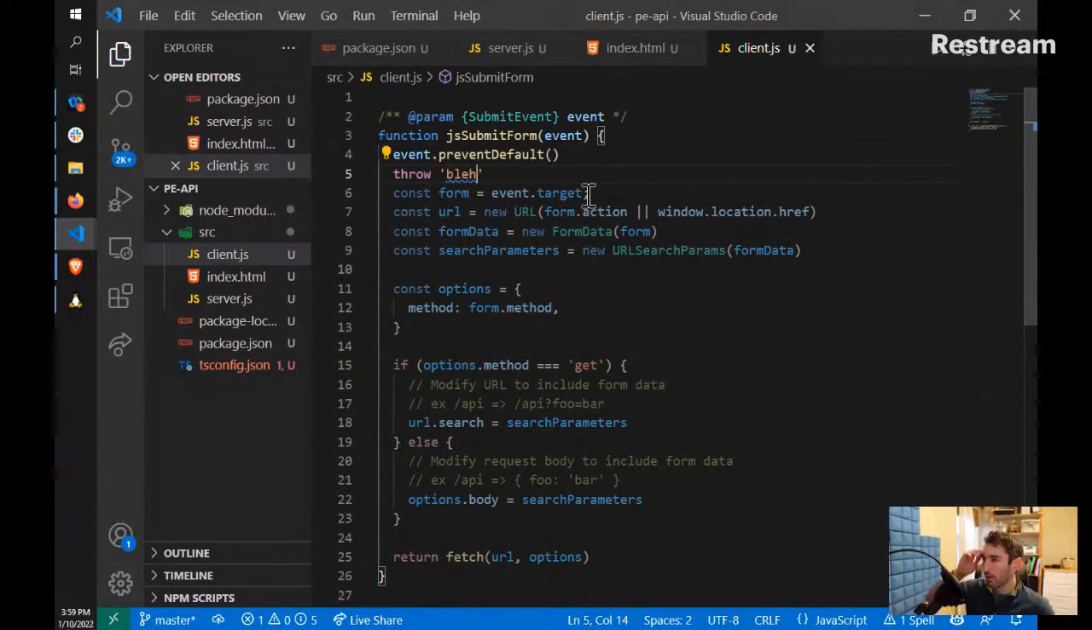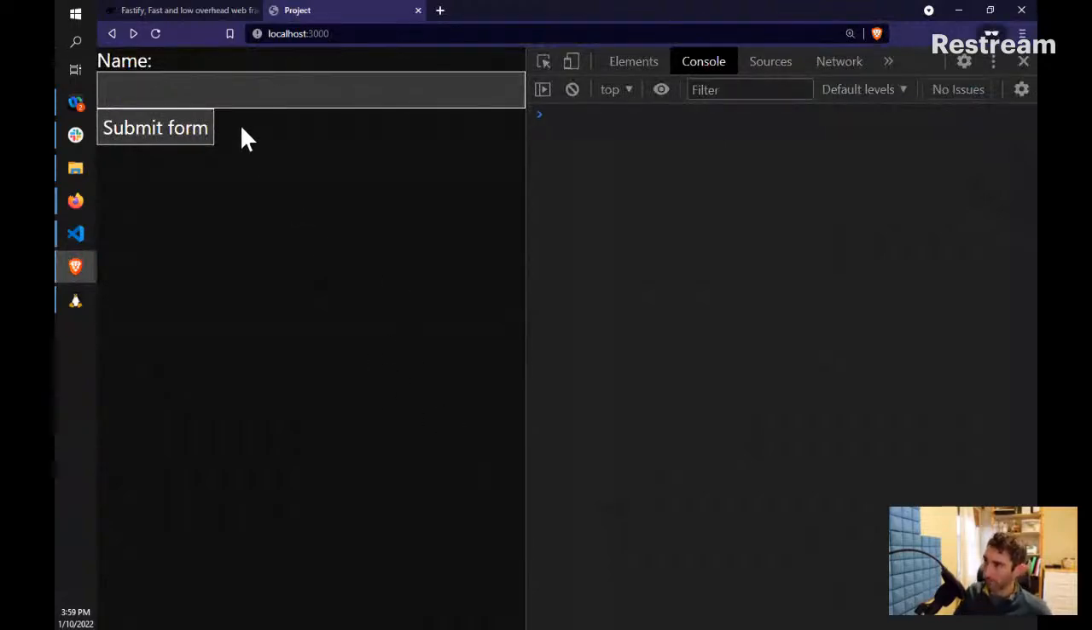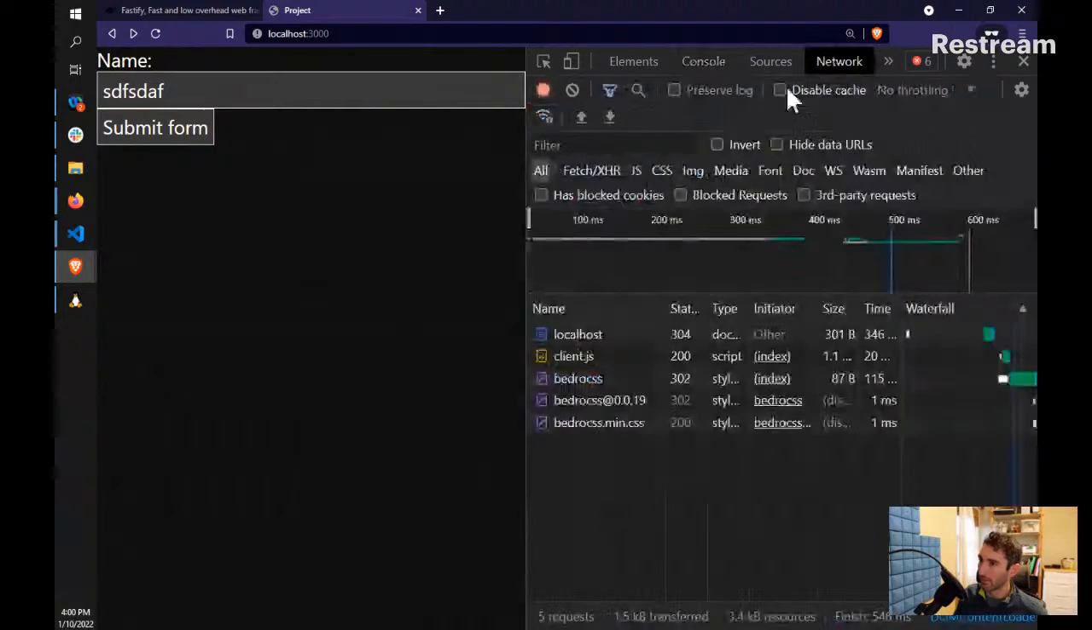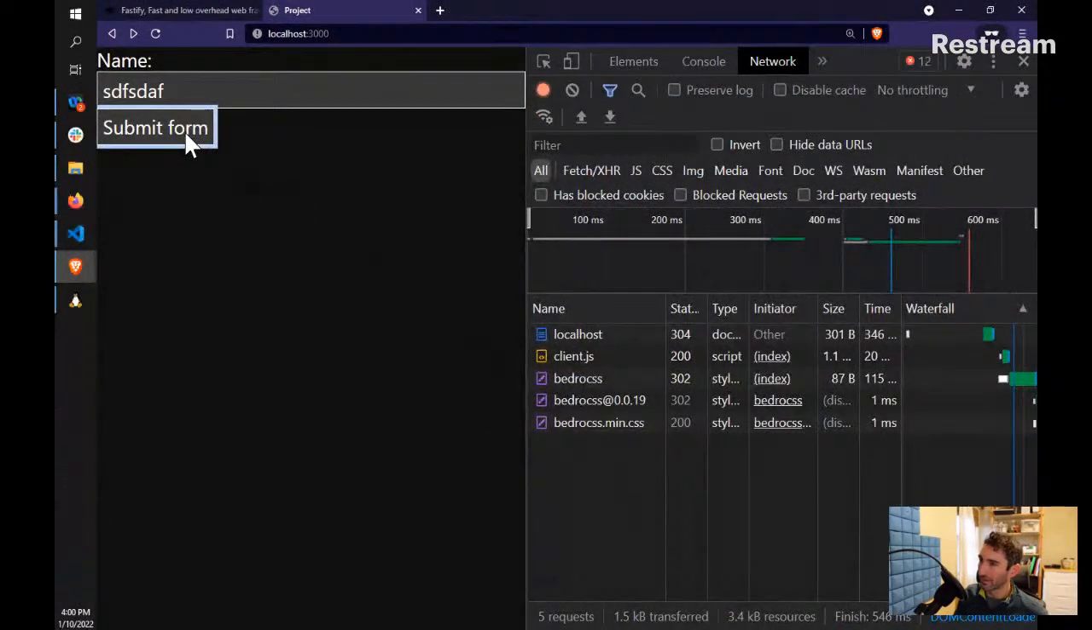And I guess we can make an example of that: throw an error. So this is an example where we call event.preventDefault first, and then we do our work. If we do this and we submit our form and hit submit, we get, oh no, uncaught error, some error happens. And in our network request, our form is never sent.